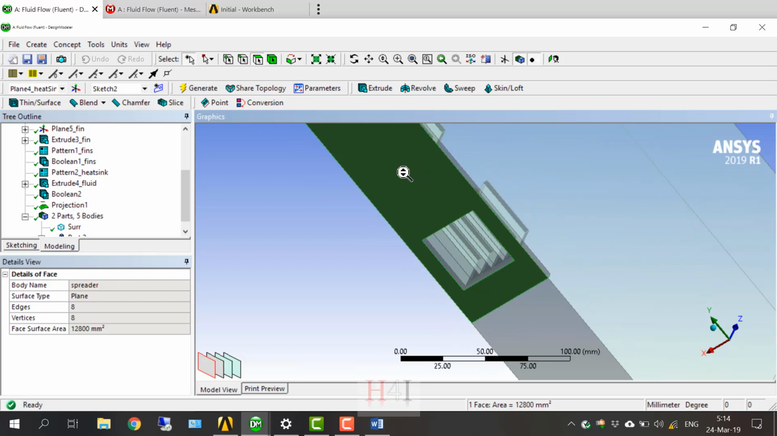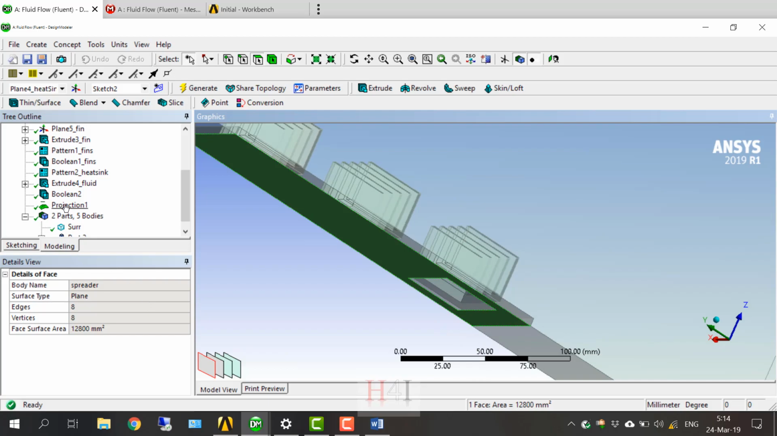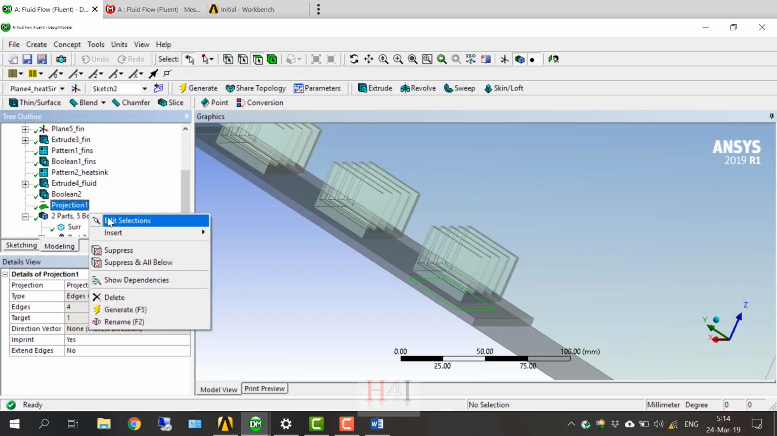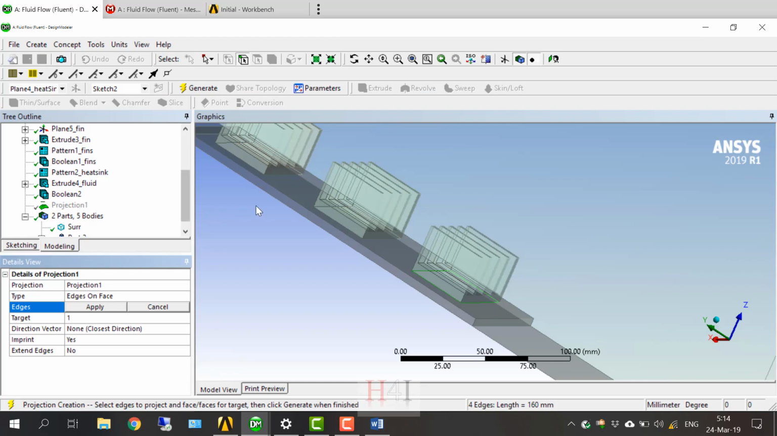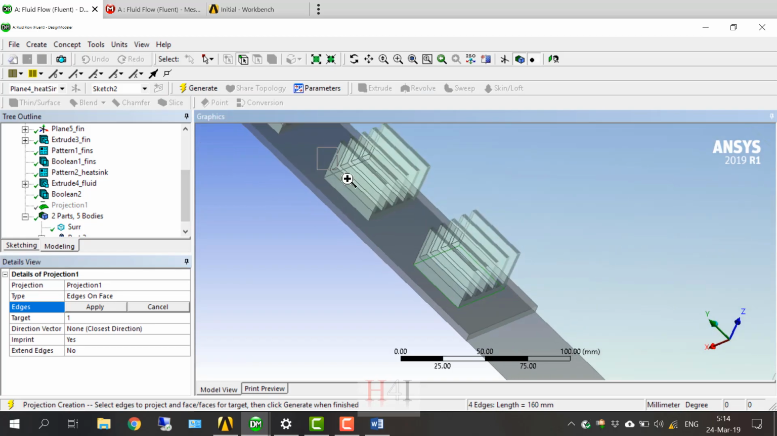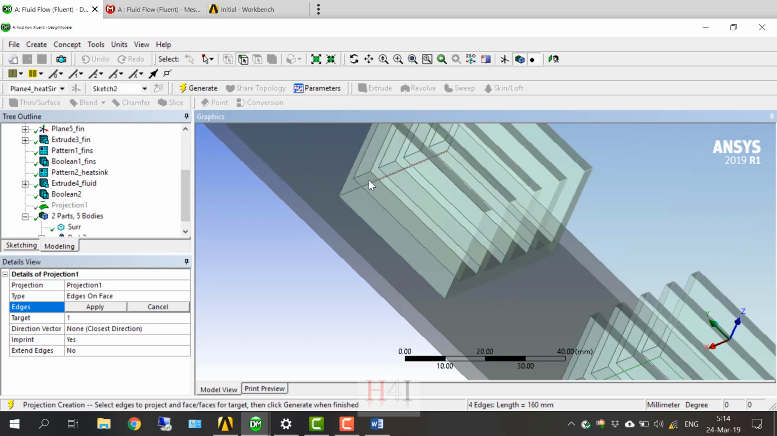Okay. Now I will edit this. I will edit it to include all 3 heat sinks, the edges of all 3 heat sinks. So I select here this and this.